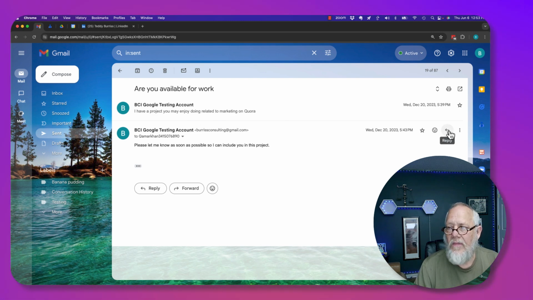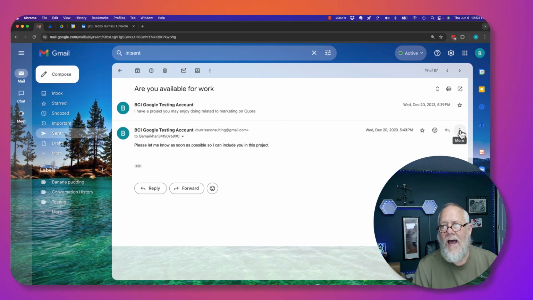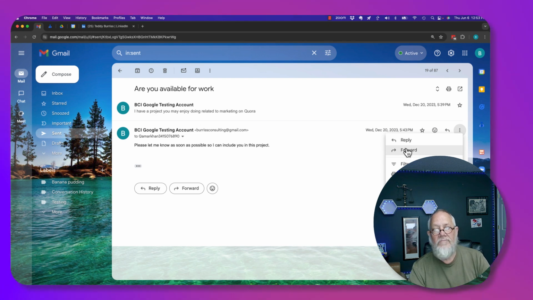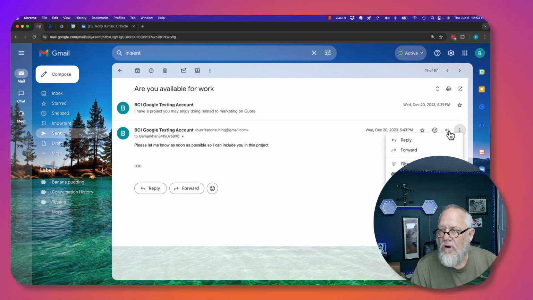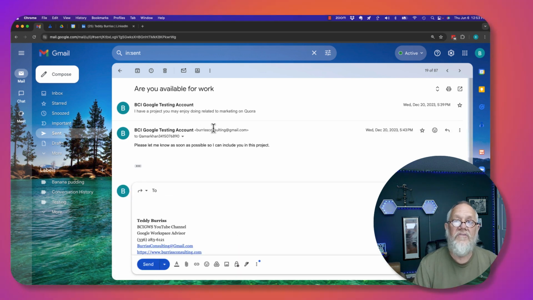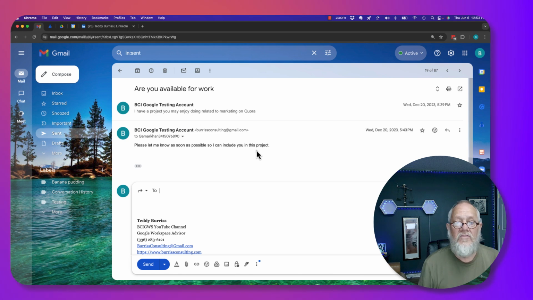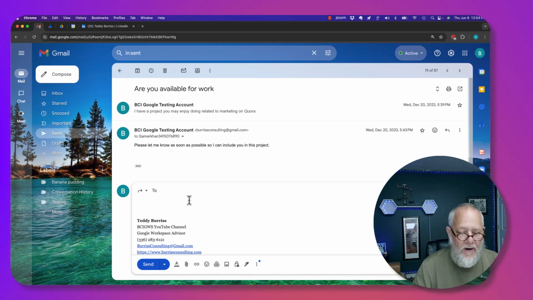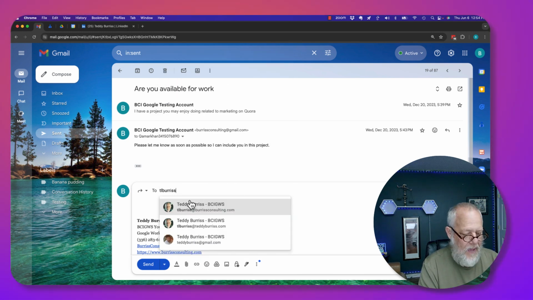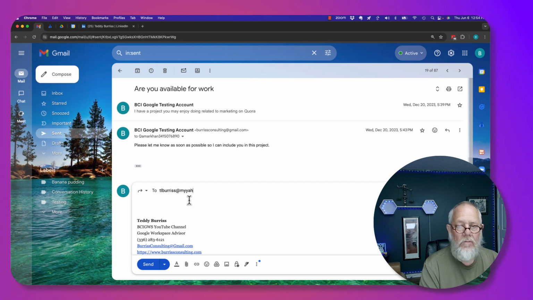I can hit the little icon right there for reply. I can hit the 3 dots right here. I have forward. I can reply right there, or I can hit the 3 dots and there's forward. So click on forward and I'm going to send this to someone who's not in Gmail. So I'm going to forward it right here to tlburris@myyahoo.com.